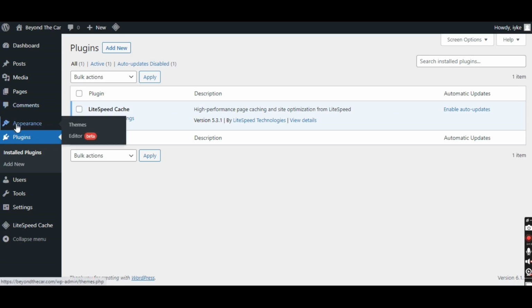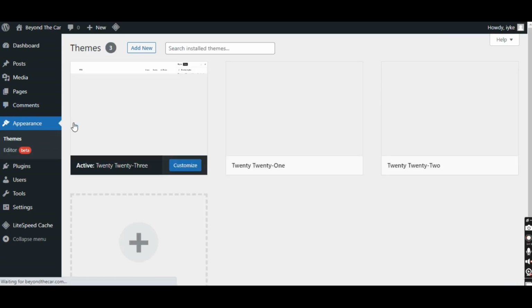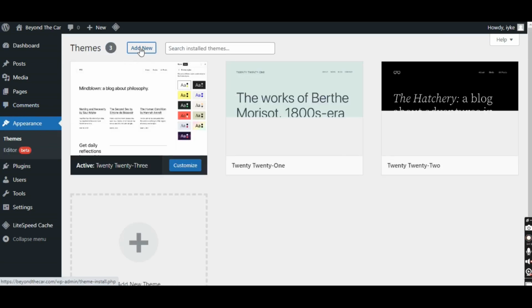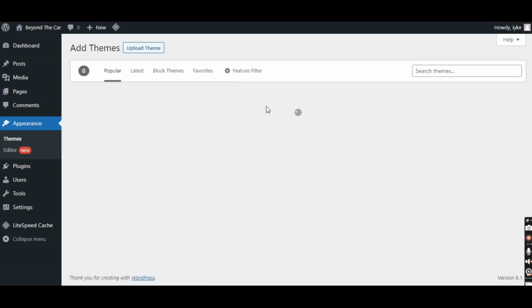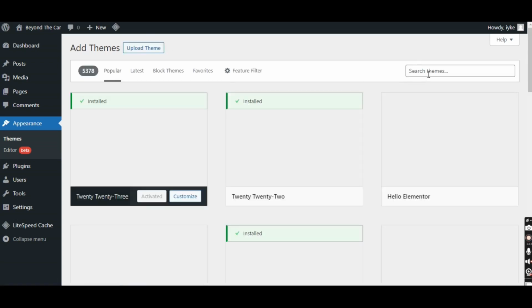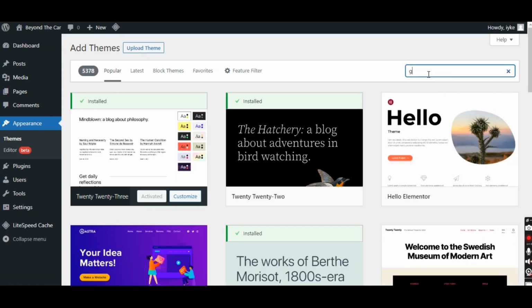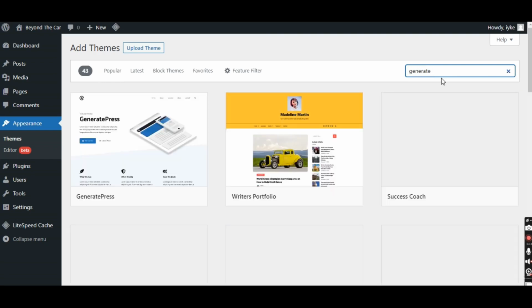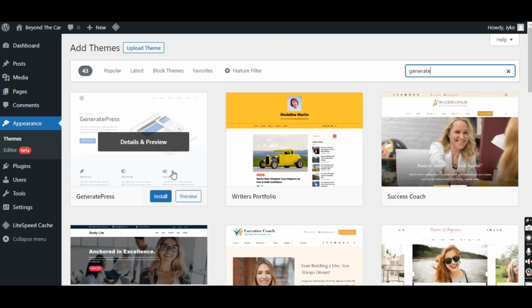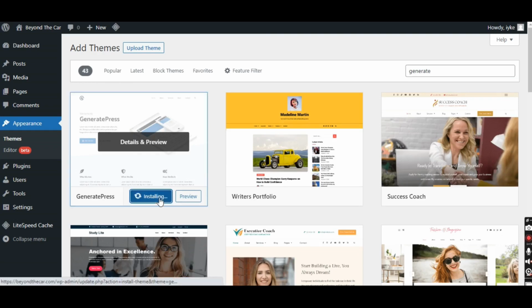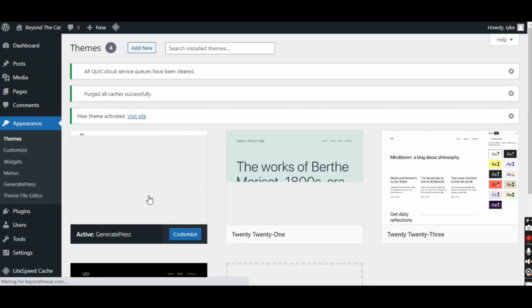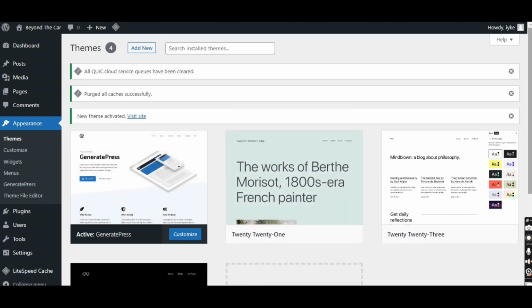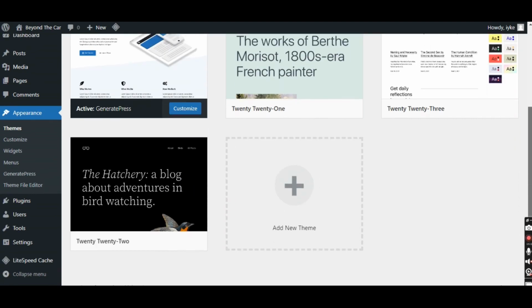So I'll just click on appearance here, click on themes. I want to add a new theme, so I click on add new. Then we'll just search for GeneratePress. Once I type generate, you can see this GeneratePress theme here. I'm just going to click on install, and then I'll click on activate. So the GeneratePress theme has been installed on my website.